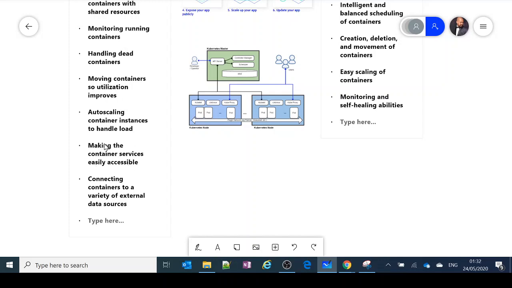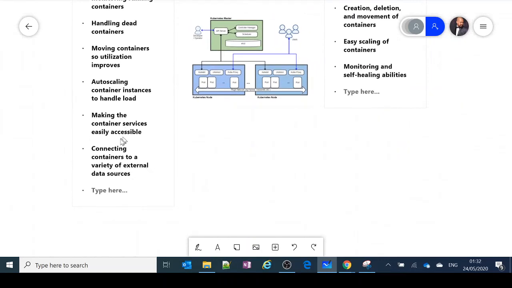And the other thing, making the container services easily accessible. The concept of ports, the concepts of ingresses and other particular mechanisms have made developers' lives easy to configure, or the DevOps engineers' lives easy to maintain it. And connecting containers to a variety of external data sources.